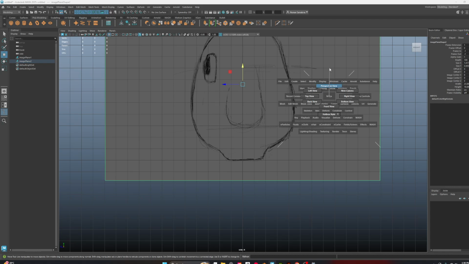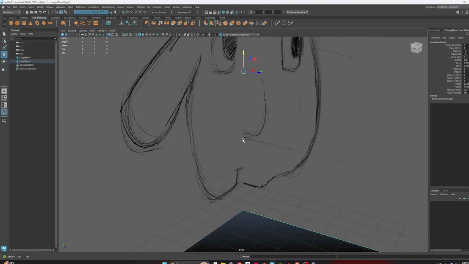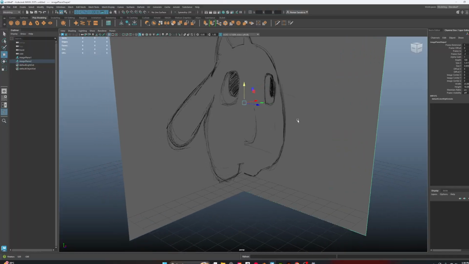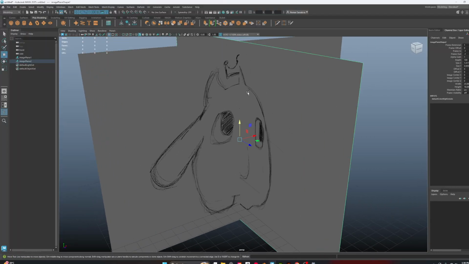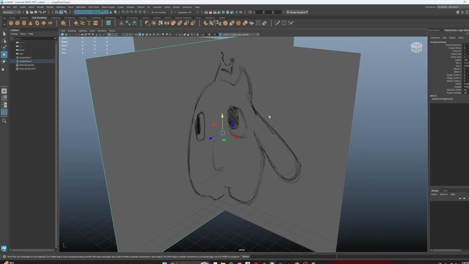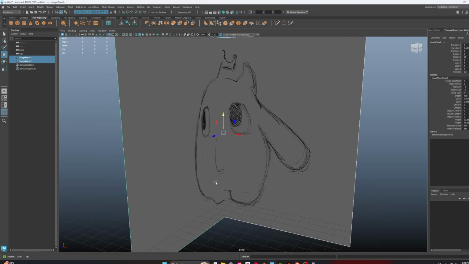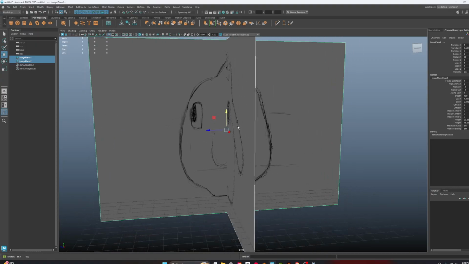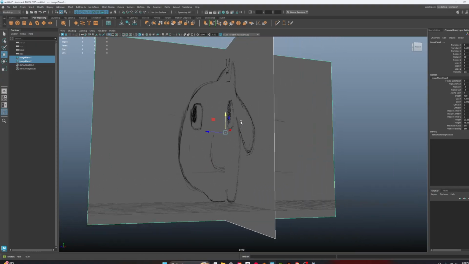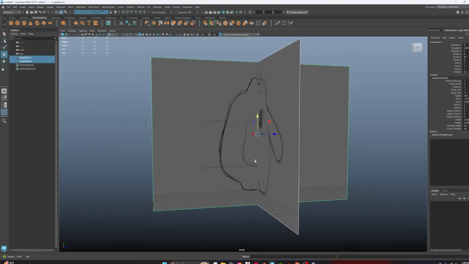And to check our work, I can just hold spacebar again, perspective view, and then make sure that these images line up. I tried my best to make sure that both angles matched at least the major landmarks, like the top of his head, the bottom of his feet, and the level of the eyes. Now it's going to be a lot easier to essentially translate a 2D image into a 3D model.